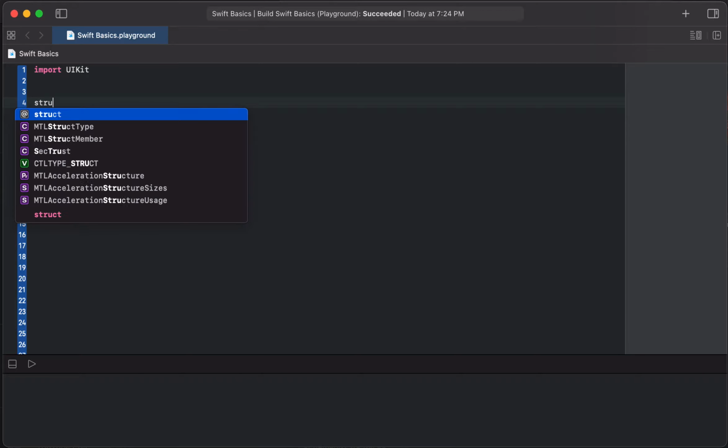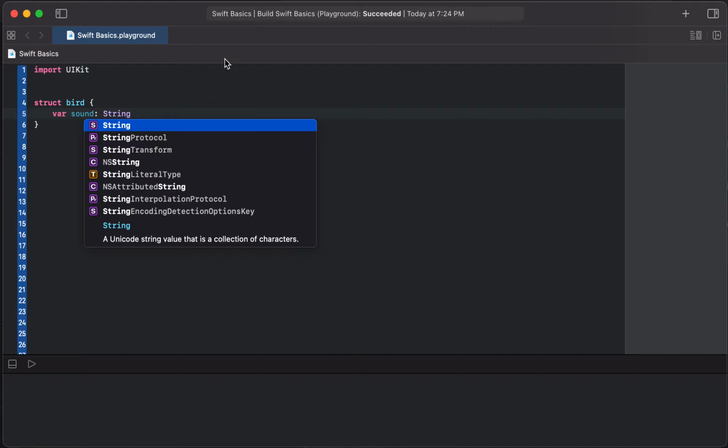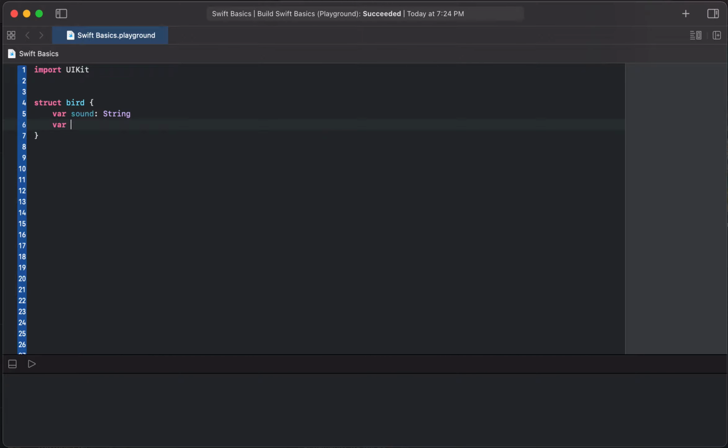To create a struct, you start with the struct keyword and then the name, and you can put variables inside. You can start with just the name of the variable and what type it is, so int, string, whatever. But you can also create default values within a struct. So we have var sound, you can say squawk, or you can just set it as string. And then to create an instance of a struct, you create the variable name and then call it by saying bird followed by parentheses.